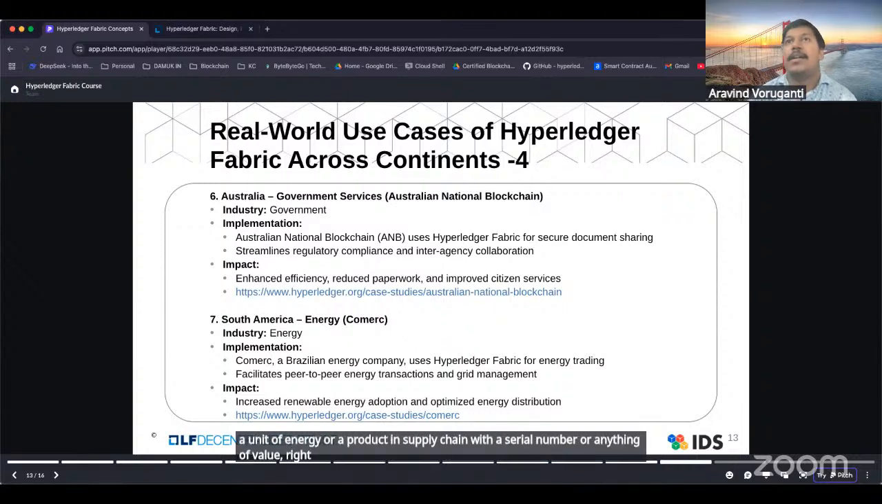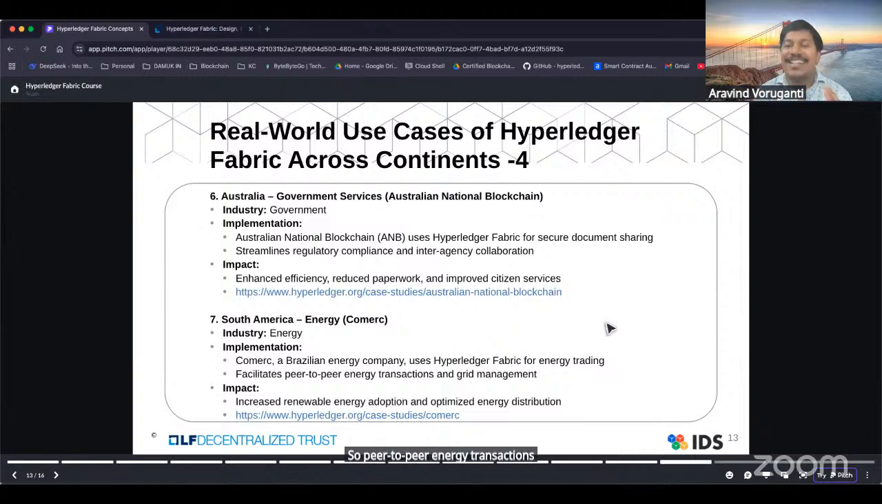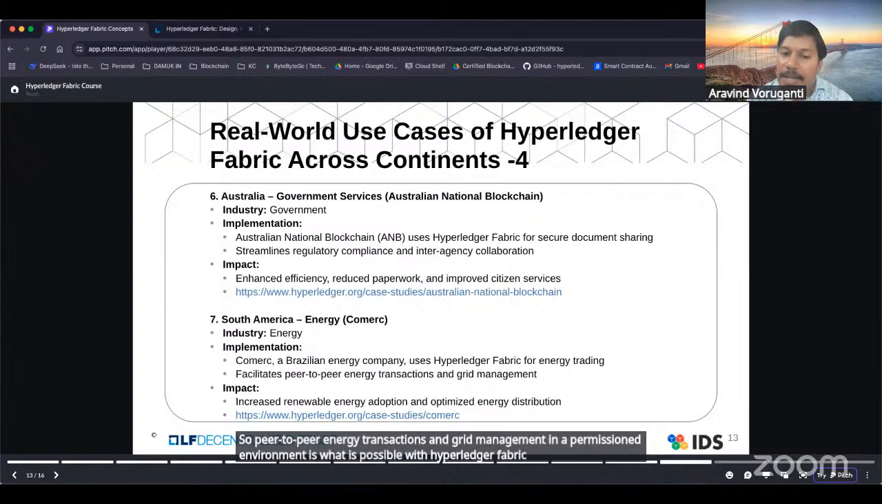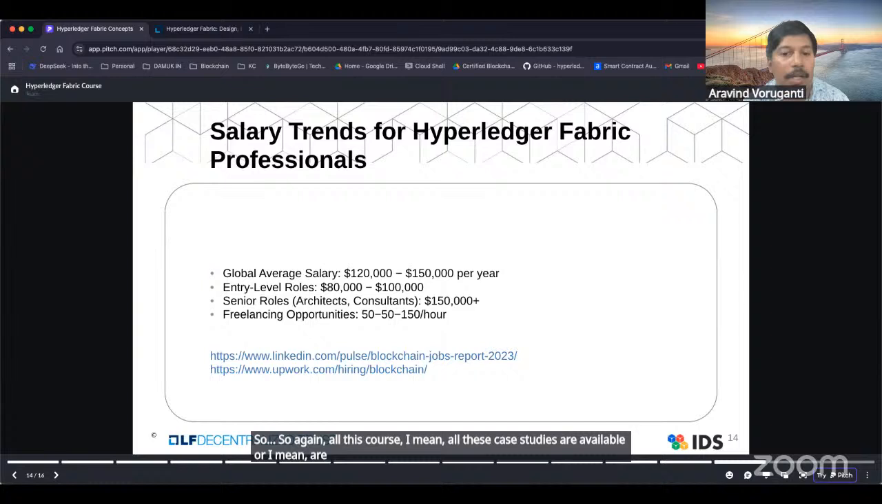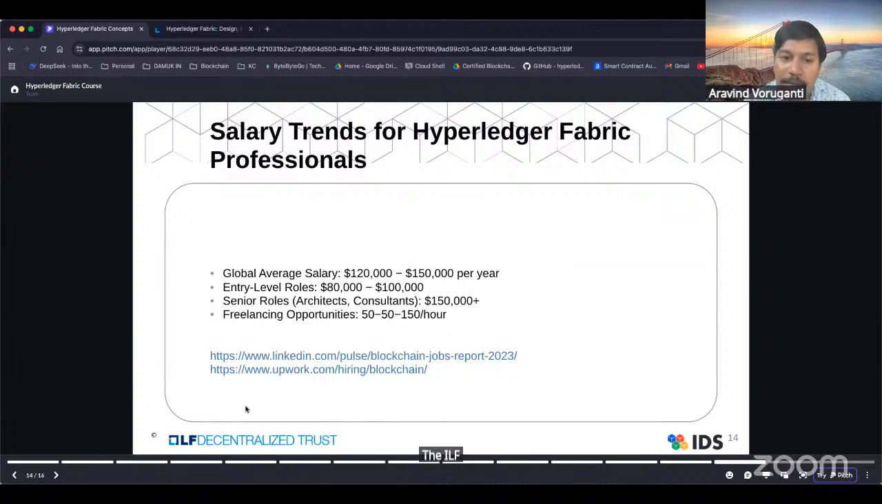So Fabric has a different way of defining the unit of value, but it also supports asset management and energy trading. So peer-to-peer energy transactions and grid management in a permissioned environment is what is possible with Hyperledger Fabric. And the impact is simply increased renewable energy adoption and optimized energy distribution. So again, all these case studies are available on the LF Decentralized Trust website.